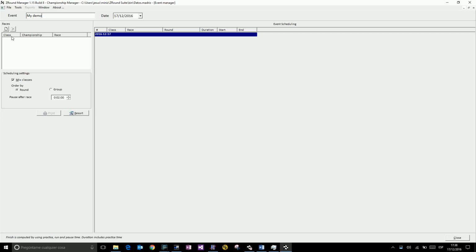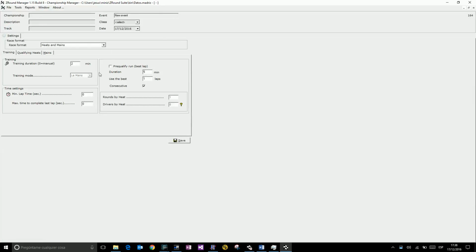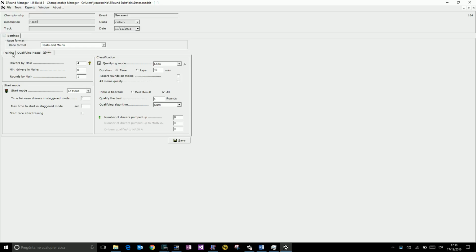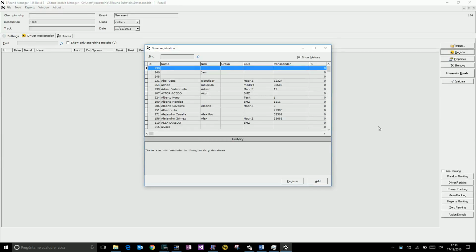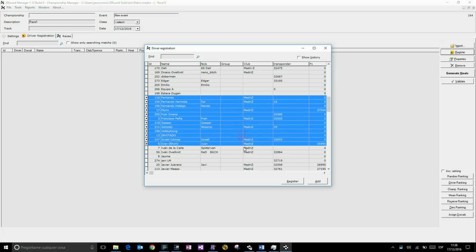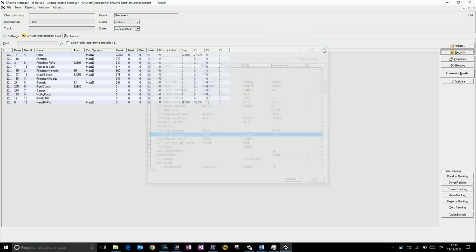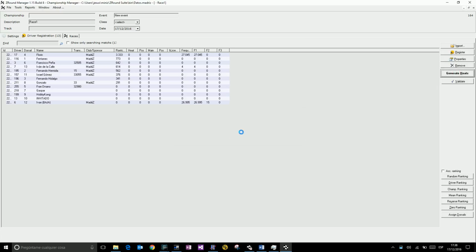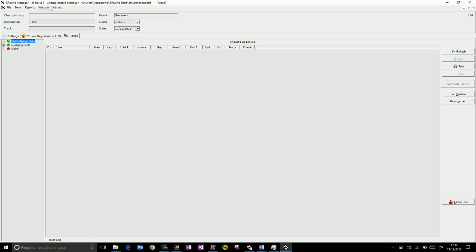Adding a race to an event is simple. If it is a single race, not under a championship, then use the New button. A new race window will be opened in order to configure the settings. Give it a name and all the settings for practice, qualifying, mains as you do usually. Then register some drivers. This is just an example. And set up the heats. That's okay. Let's go to the Event Manager again.